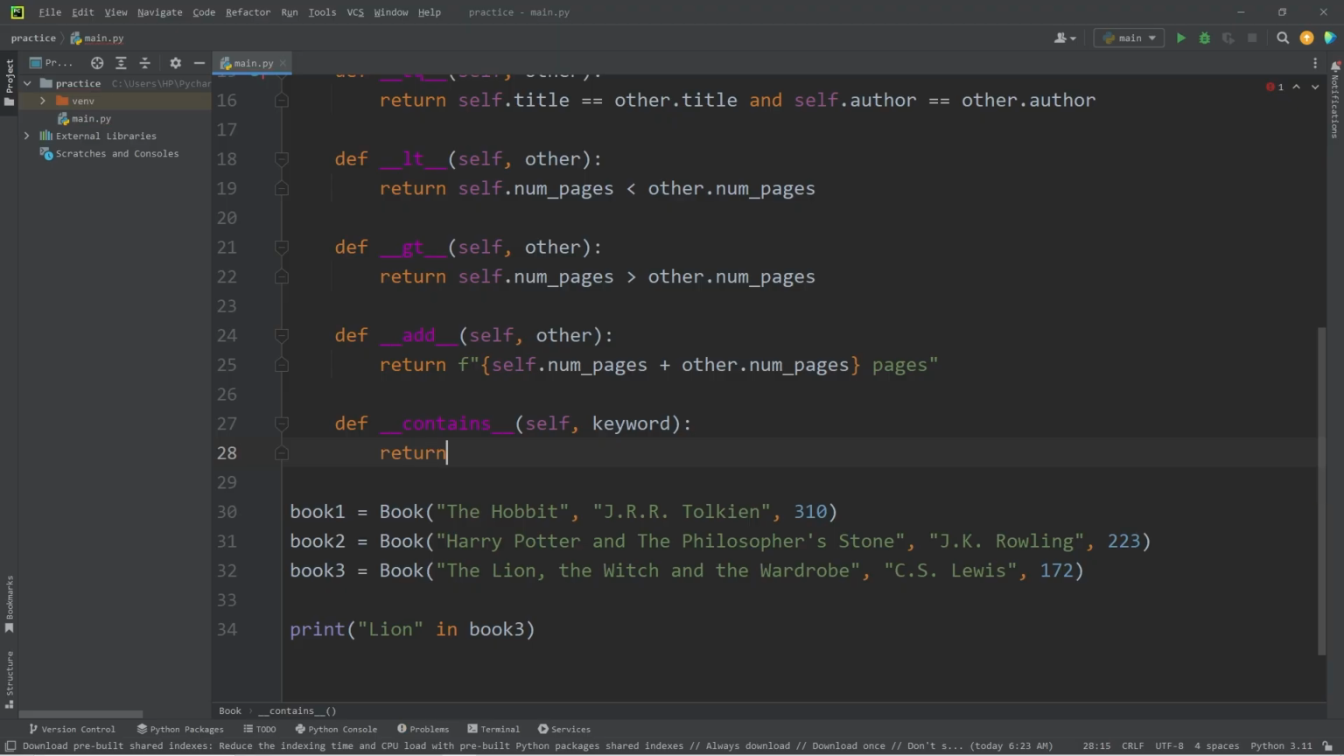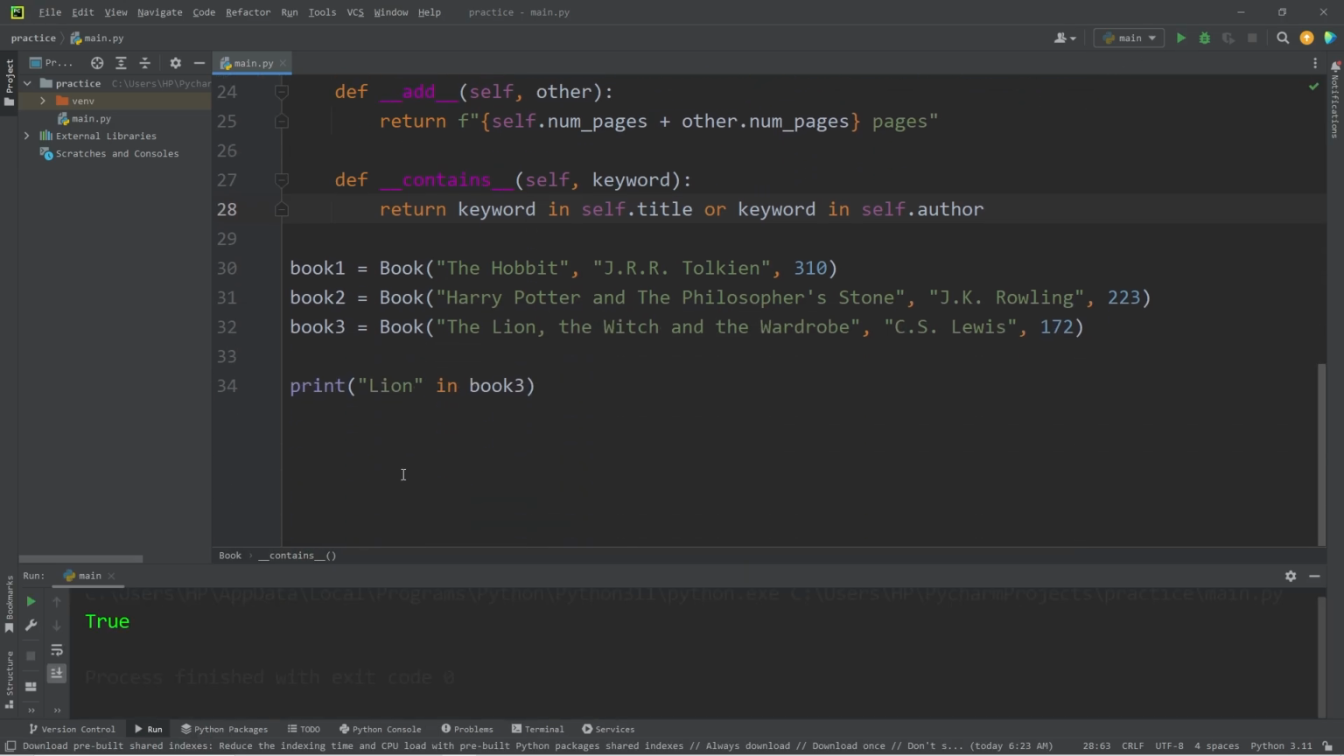I will return. Then we'll use the in membership operator. Is our keyword in self.title? I'm looking for the word lion. That's going to return true if lion is in the title of this book. Or is our keyword in self.author? Maybe we're searching for an author. Let's try that again. That returns true.